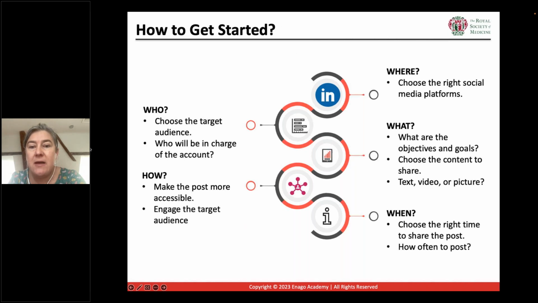So thinking about how to start, this perhaps is a good set of questions to ask yourself. To start off with, what are the right social media platforms? Perhaps just pick one or two. Who is your target audience? And also, in some instances, such as with a working group that has a particular account, who's actually going to be running it? What are your objectives and goals? And what are you going to actually be sharing? How are you going to be doing it?